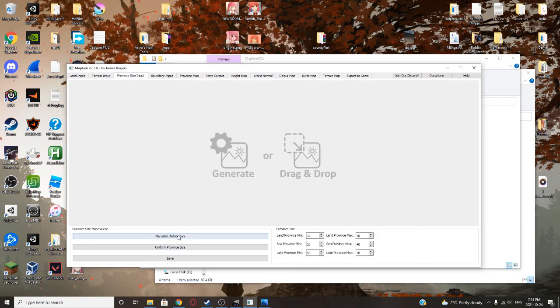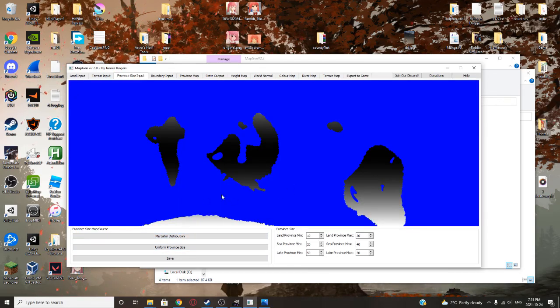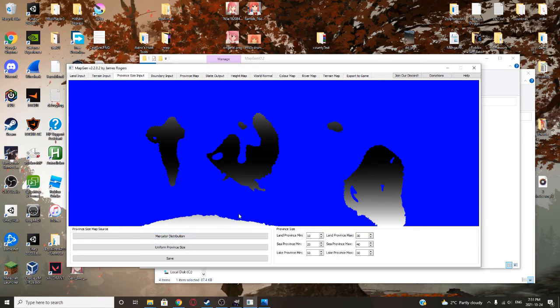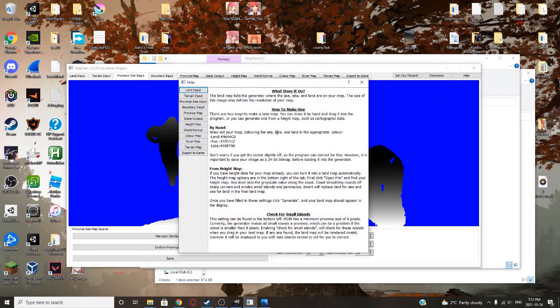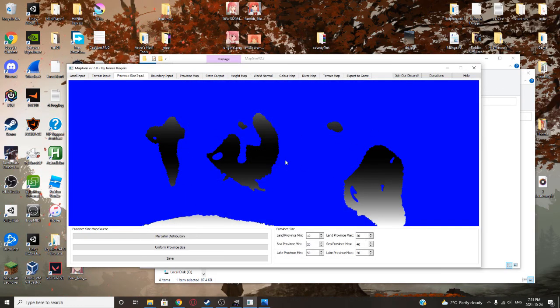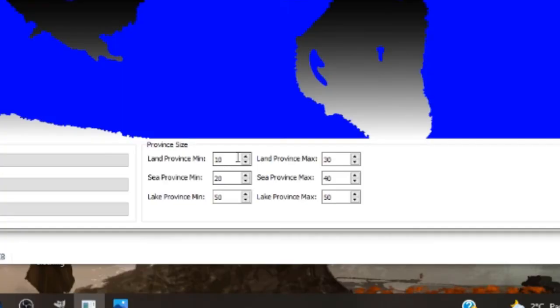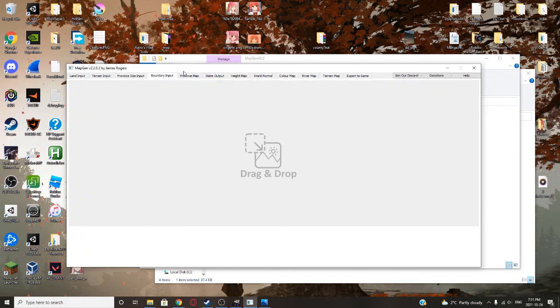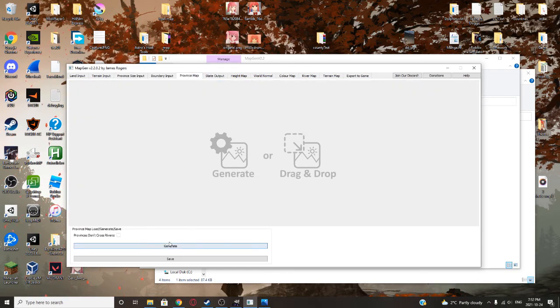Province size input, we're just going to do this one. This makes all the provinces very small, and this makes it so these ones are huge and these ones are smaller, kind of like real life. I don't think there's any colors for it, but I think it's just based on the shade. Land province minimum, I like to boost that up to 40. There you go. Boundary input, doesn't matter. Province map, generate.